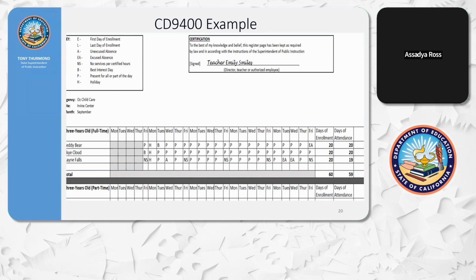The next line, we're going to have Sky Cloud. So Sky Cloud was present for every day in the program except for that very first day in which a best interest day is used. And you'll see that a B is indicated in the first Friday of the month for Sky Cloud. Sky Cloud was present or had an excused absence for every day of the month of September. So we'll see 20 days of enrollment and 20 days of attendance in the last two columns for Sky Cloud.